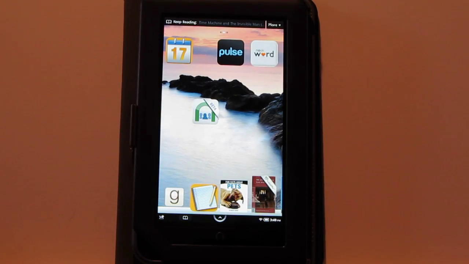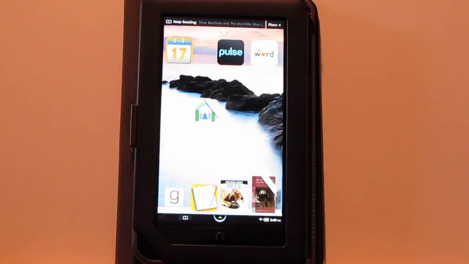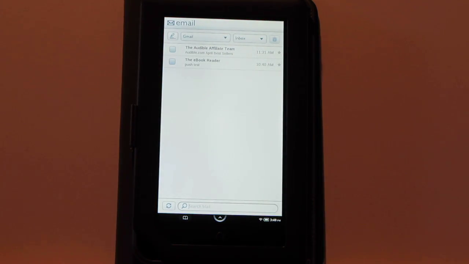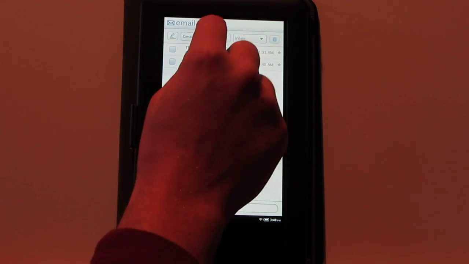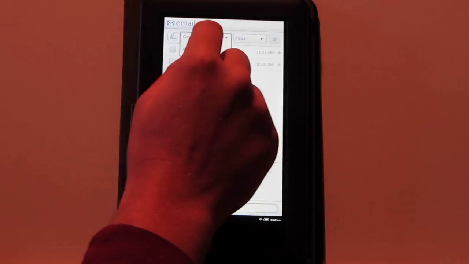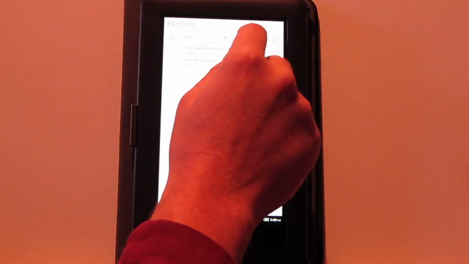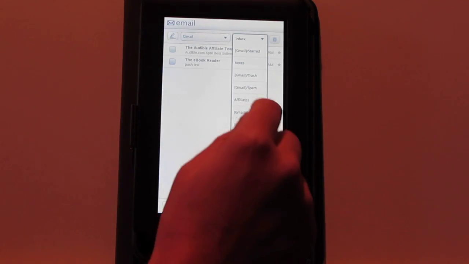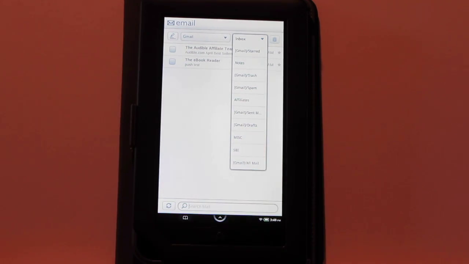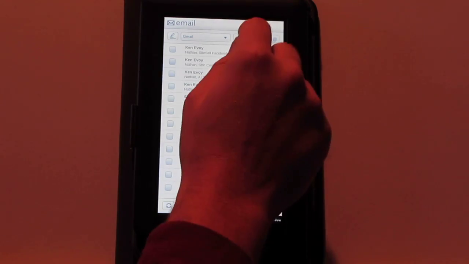Another thing they've added is an email client. You will get push notifications down here when you get a new email. So it's not exactly like the Android app, it's a different app. You can set up different accounts right here. And this is how it lays out for various different folders.